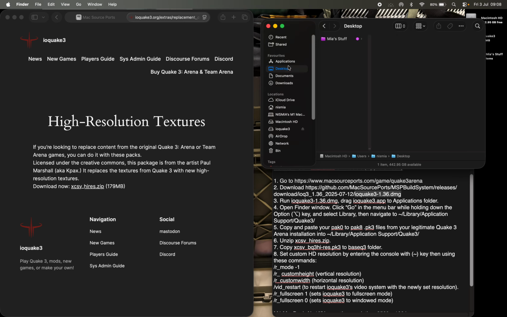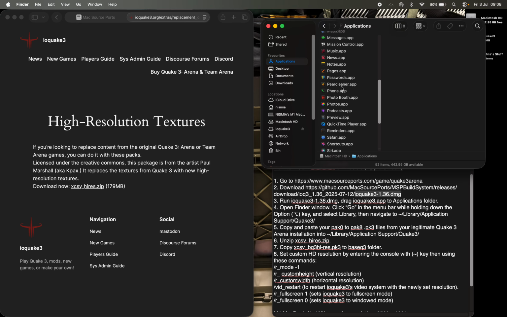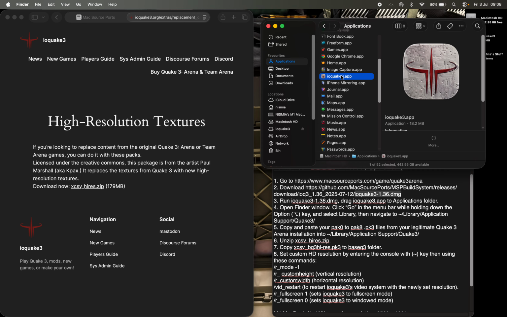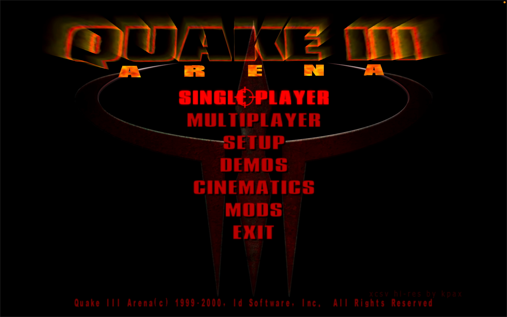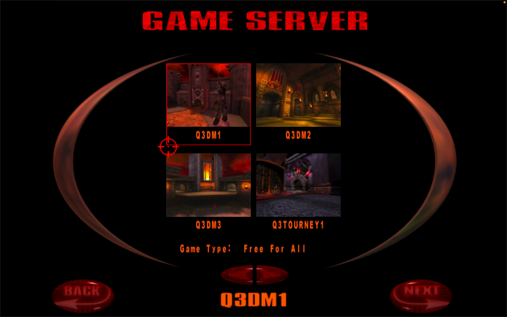So applications, IO Quake 3. There you go, it's running Quake 3 Arena. You can put in your legitimate CD here, doesn't make a difference. You can always just press accept. Single player, let's open my favorite map.